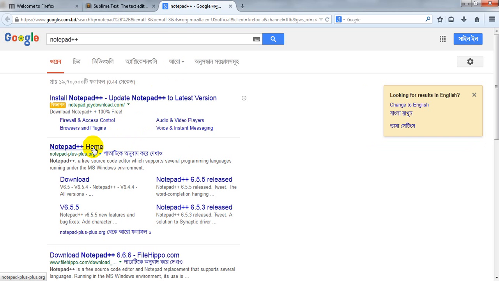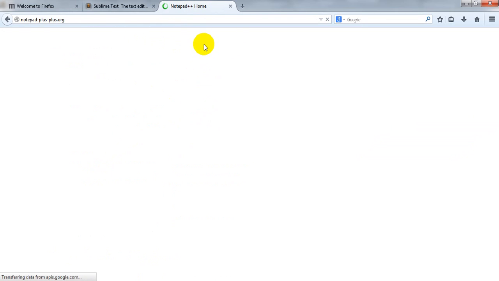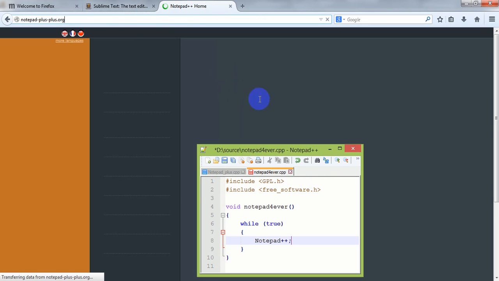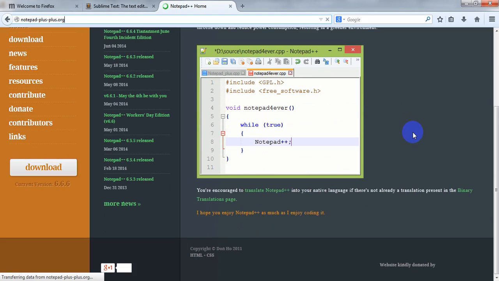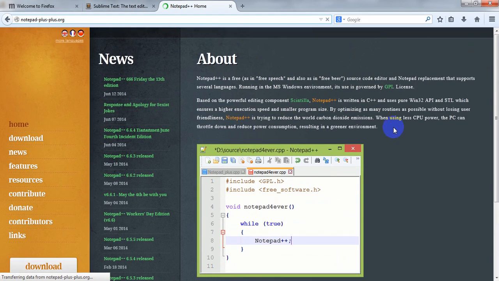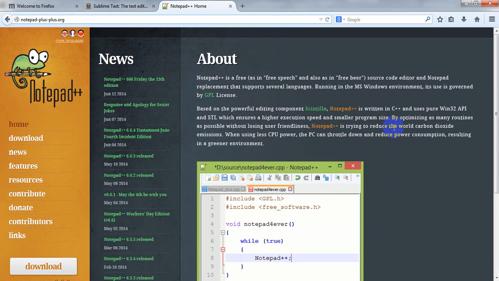Here is another text editor named Notepad++, and this is the link of this text editor. You can download it and install it to your PC to learn how to create web pages.